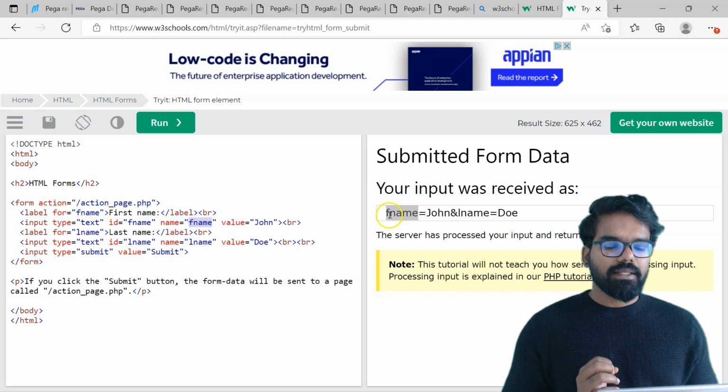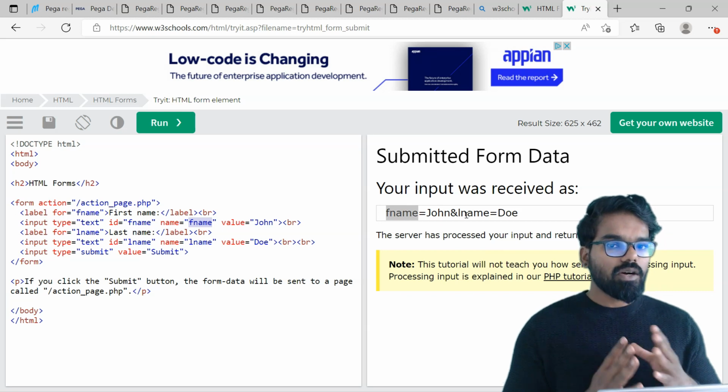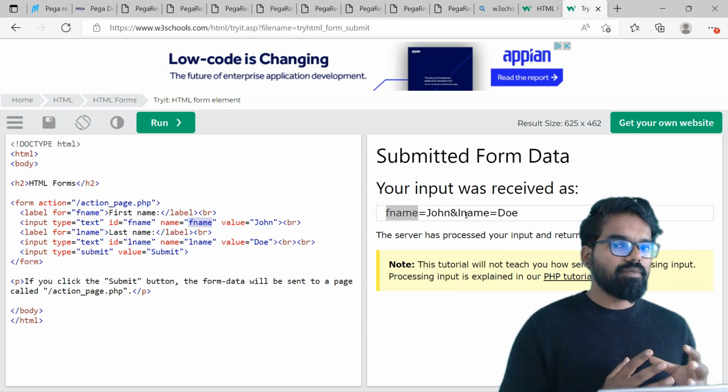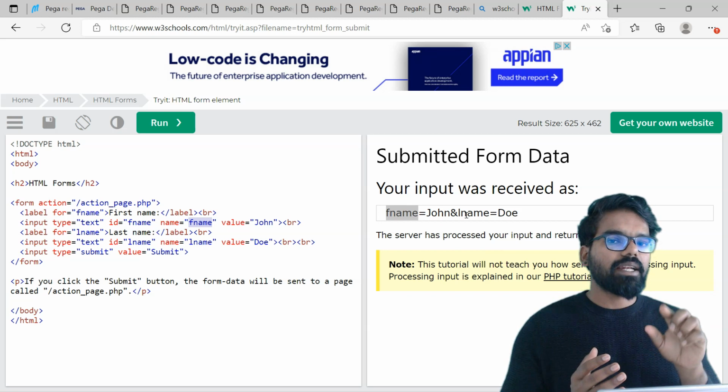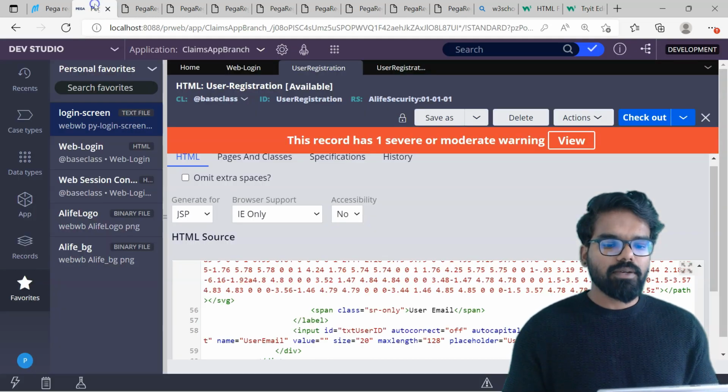And the parameter can also be passed such that, right? fname equal to John. First name can be a parameter, last name can be a parameter. So when you run an activity, you can pass parameters as query string. Also, you can run an activity by specifying pyActivity equal to the activity name, which we are going to see next. Okay, now let's go back to the Business Studio.